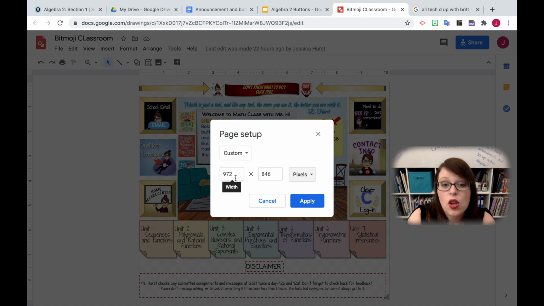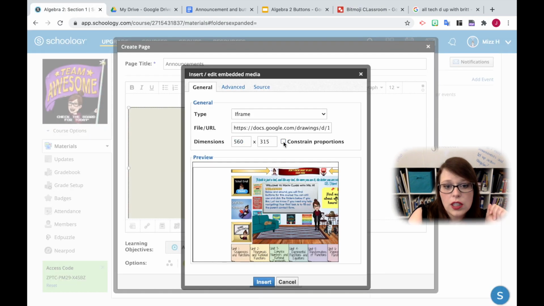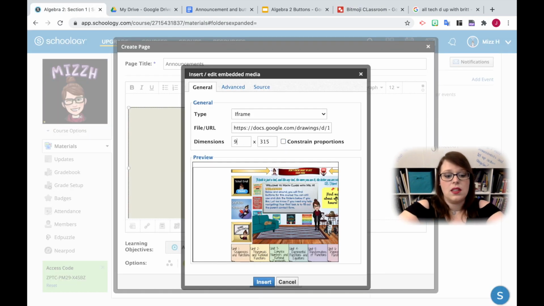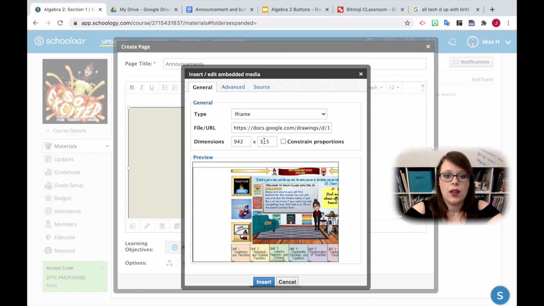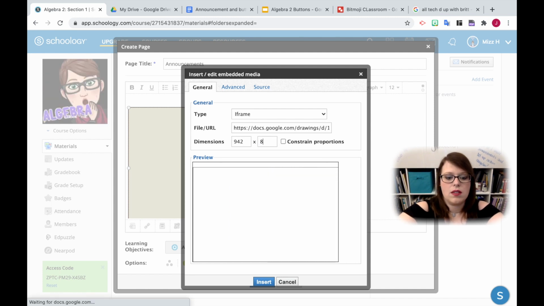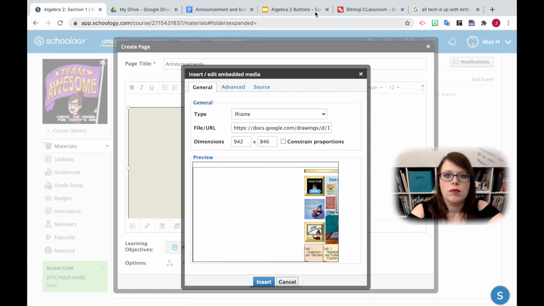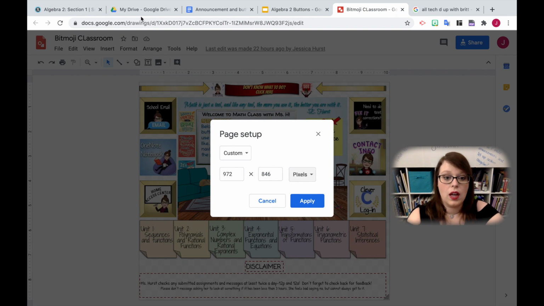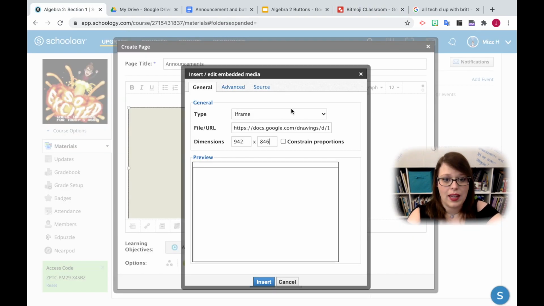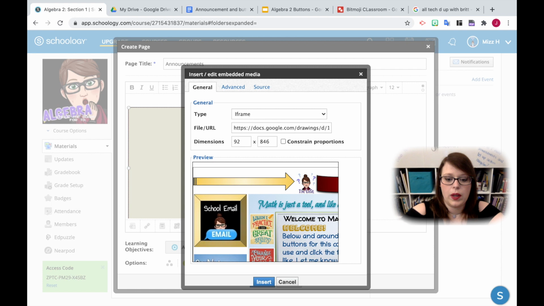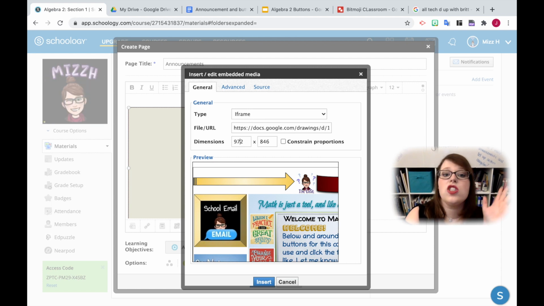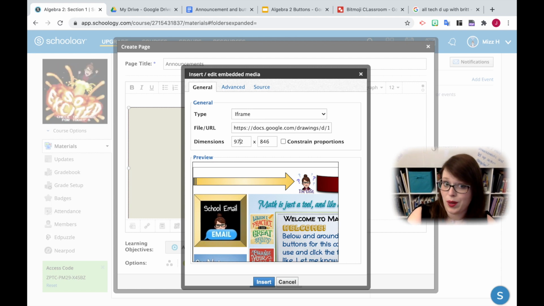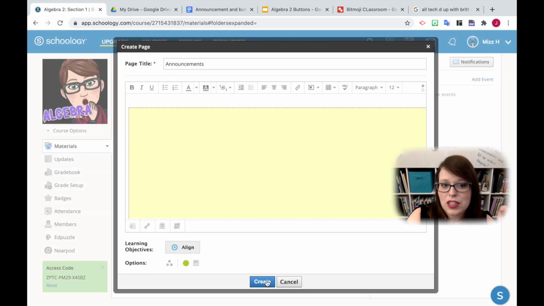And it says that this whole page here is 972 by 846. So when I go back over to Schoology, I'm going to make this 972 by, I think it was 846. And we will double check, 972 and 846. There we go. And that will make it so I have no distortion whatsoever. And I'm going to hit insert.